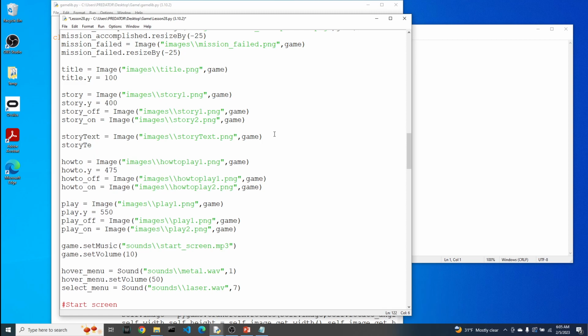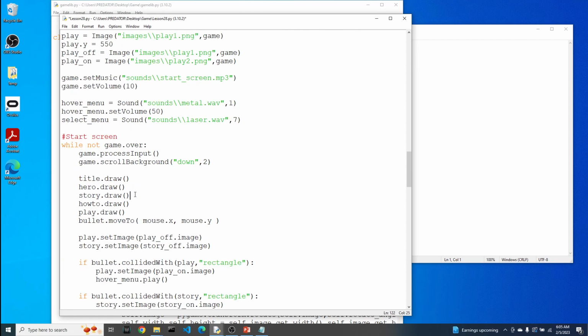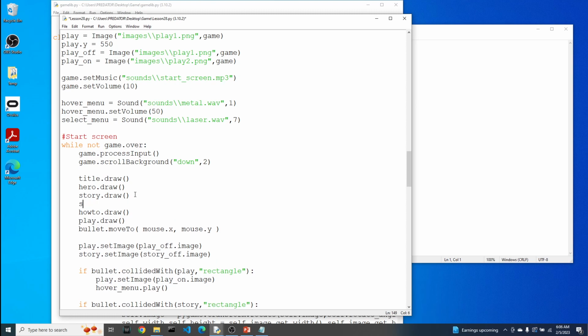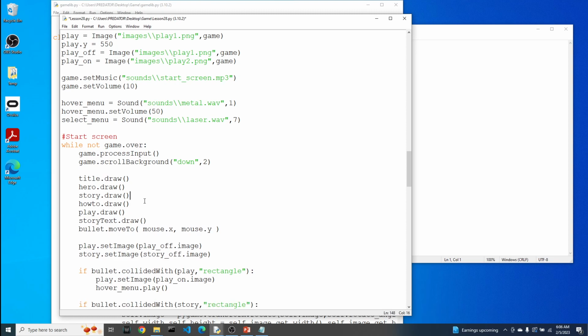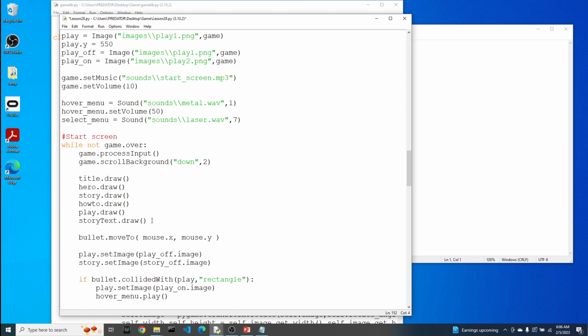So let me add that as well. By default, we don't want this image to be visible, so we'll set this equal to false. And let's make sure that we draw that. Where should we draw it? Let's draw it on top of almost everything. Remember, the order in which you draw things will determine if something's covered by something else. So when that story pops up, we want it to cover up everything else.